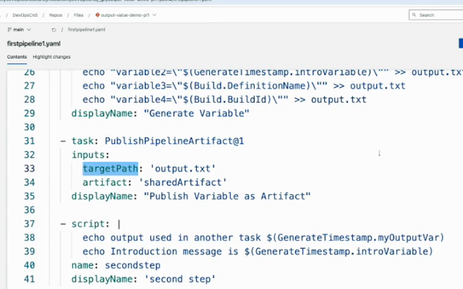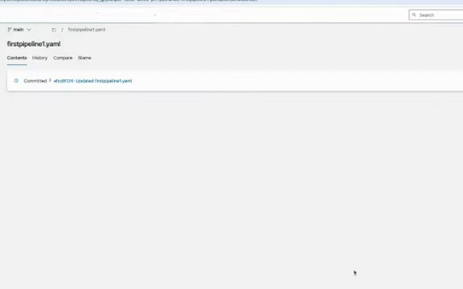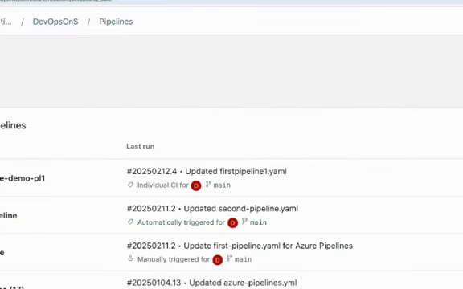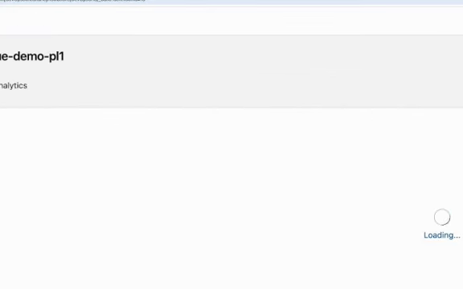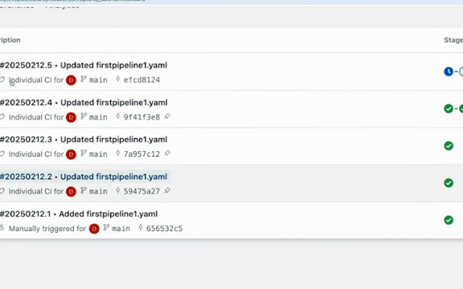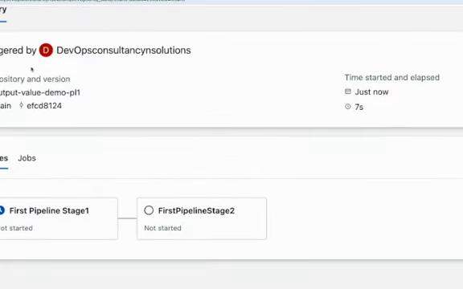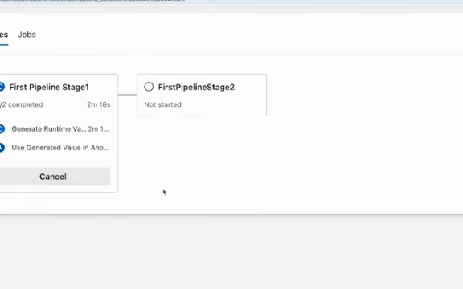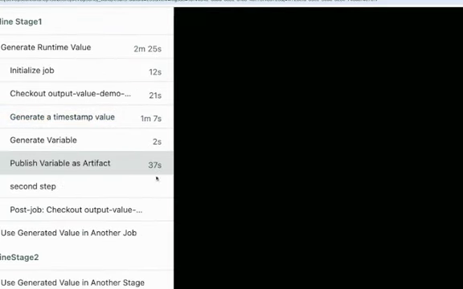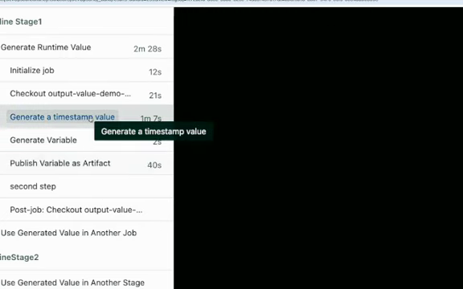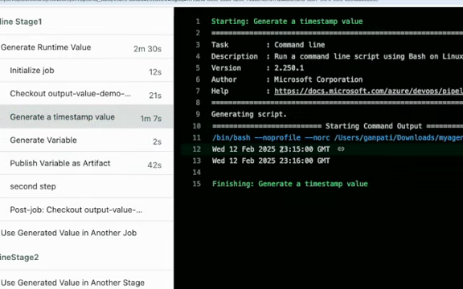Now I will commit the code into the first pipeline, so it will trigger. I commit here and commit. So now pipeline 1 will be triggered. If I click here on the output value demo, you can see the pipeline has been triggered. If I go here, I can see the timestamp. The timestamp is 23 hours 15 minutes, right?